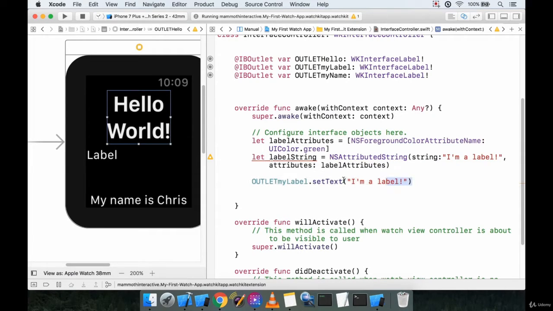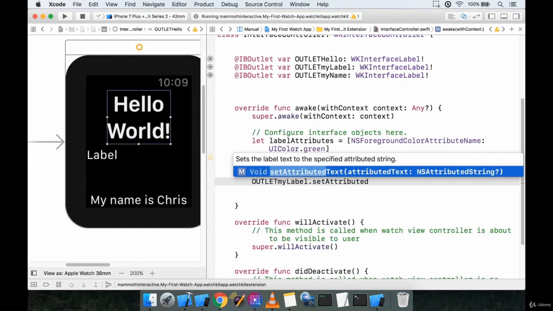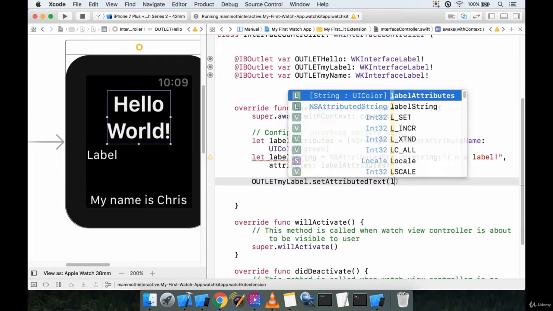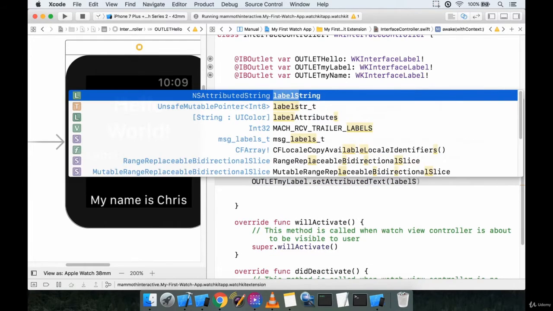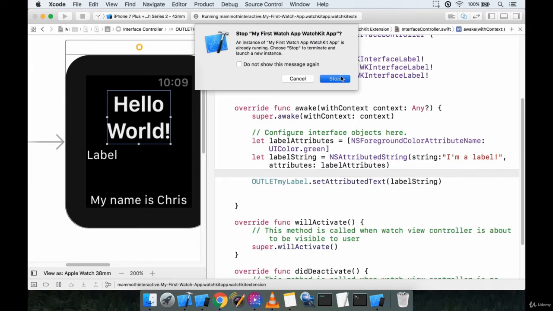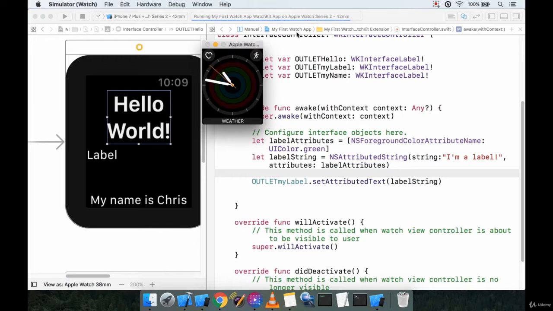So out of the label, instead of set text, we can say set attributed text. Right? Set attributed text, and as we can see here, based on the type, it's looking for an NSAttributedString, which we actually just created. So we should be able to just say label string, which we defined here, and not seeing any errors right off the bat. Let's give this a try and see if it worked. So we will run it in our simulator. Okay, there it goes, and we'll keep an eye on it here.